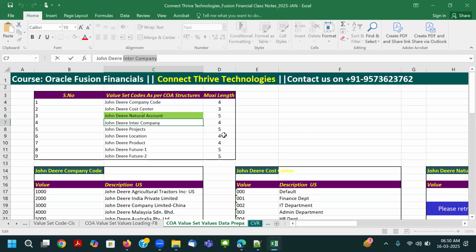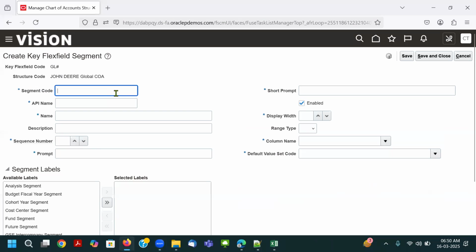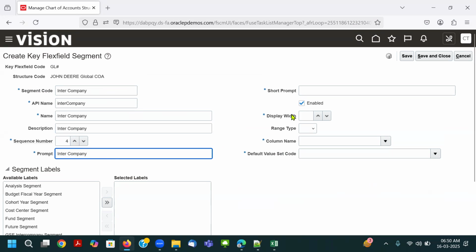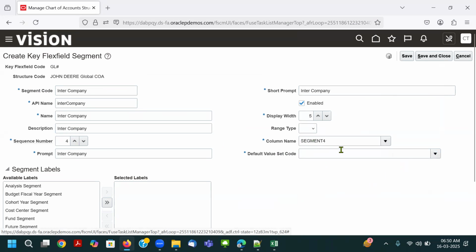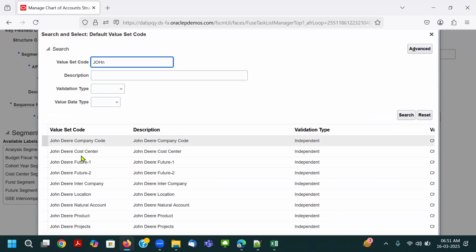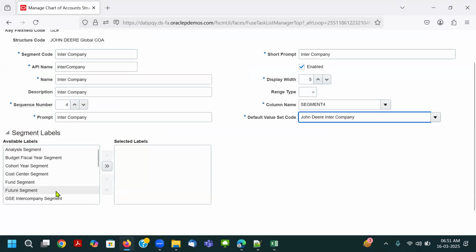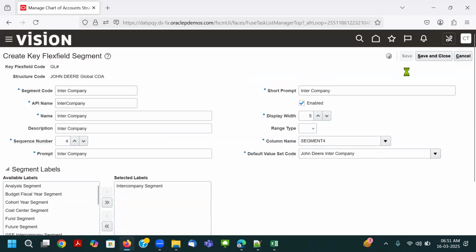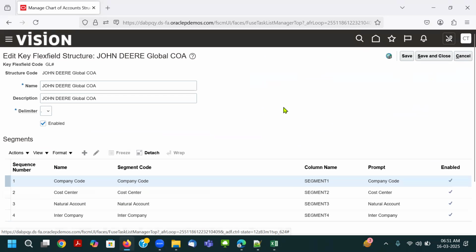So the next segment is intercompany. Let's click the intercompany segment. This we mainly use for intercompany transactions within the organization. Select the column name, it's segment 4. Select the default value set code. Select John and the default value set code. You can specify the intercompany. Okay. Just click on save and close.